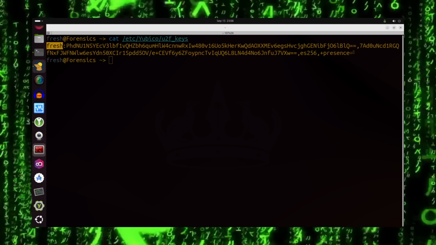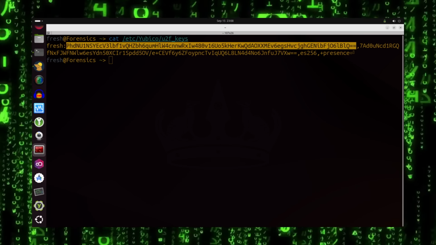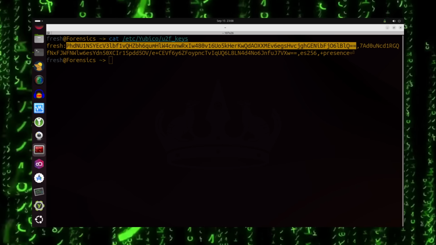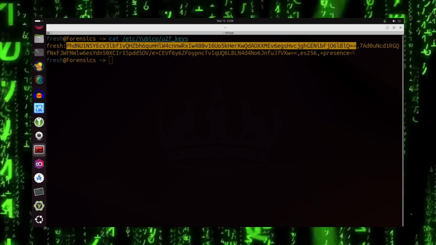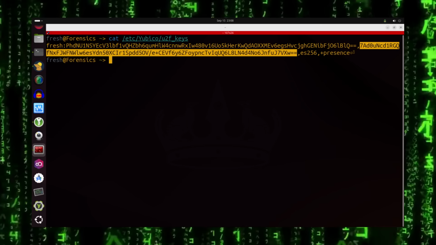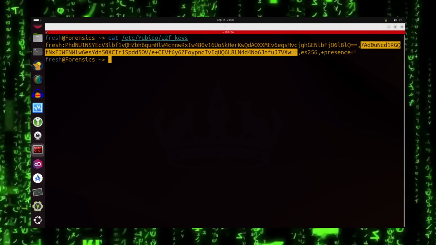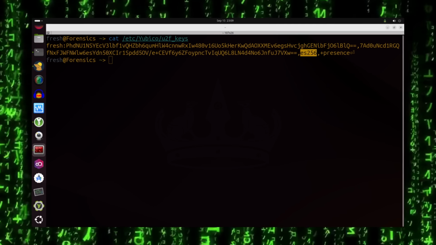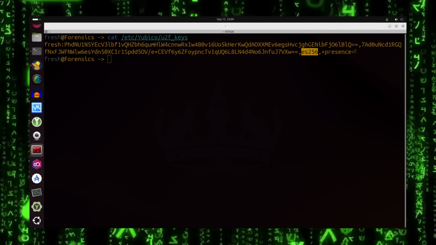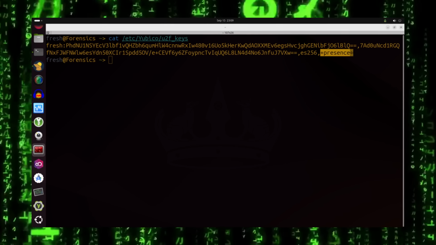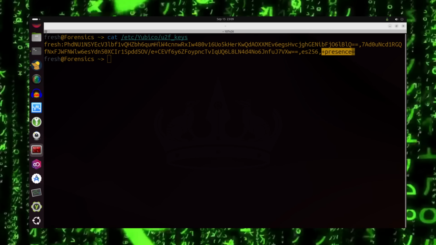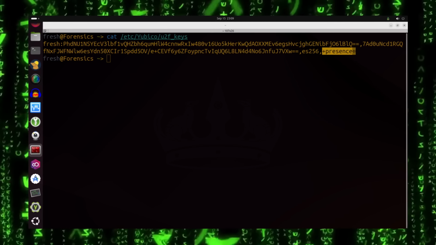So the first section of this is the username. The next section is the base64 encoded public key, and you immediately recognize it's base64 because we have the double equals signs at the end. Next we have the key handle, which is also base64 encoded. The ES256 refers to the encryption algorithm that is being used. And finally, the plus presence indicates that the user must physically touch the YubiKey during the authentication process to activate it.